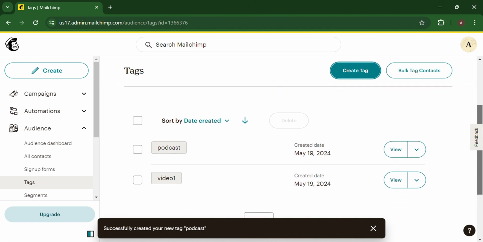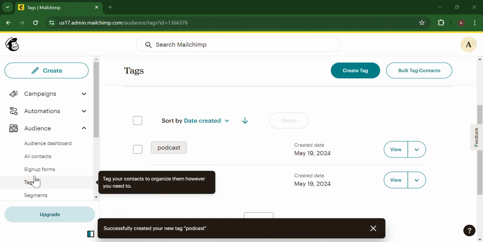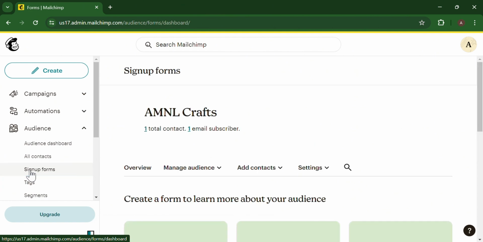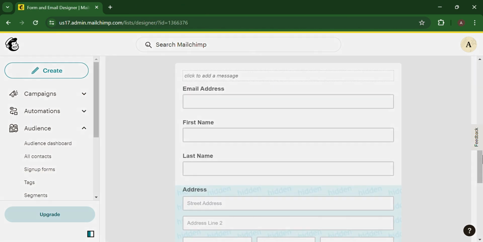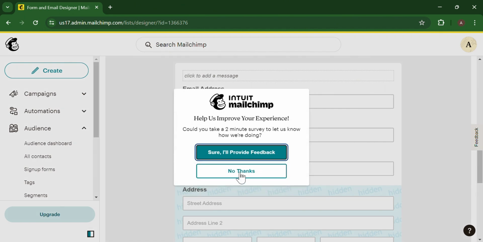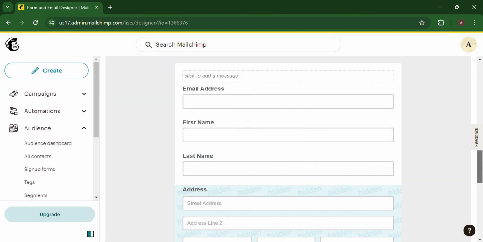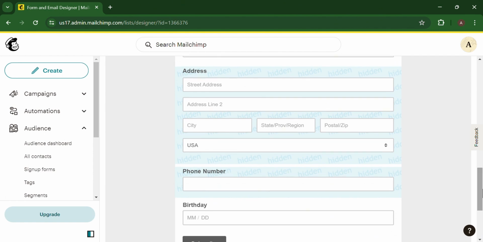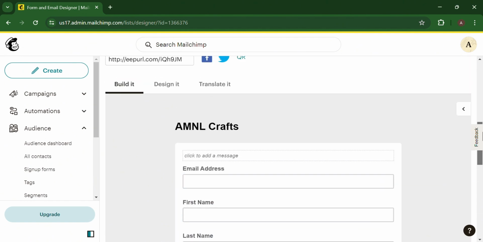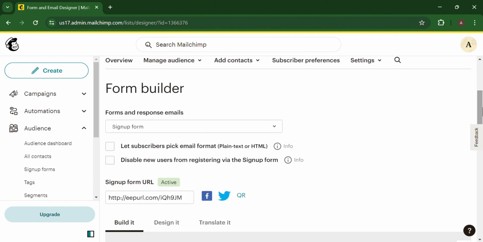Next, let's create a sign-up form to grow our email list. Click on Sign Up Forms and use the form builder to design your form. You can customize fields like first name, last name, etc. Keep in mind that asking for too much information may decrease sign-ups. After building the form, you can design it by adjusting colors, fonts, etc. Once created, you will receive a URL that you can share on social media or embed on your website.